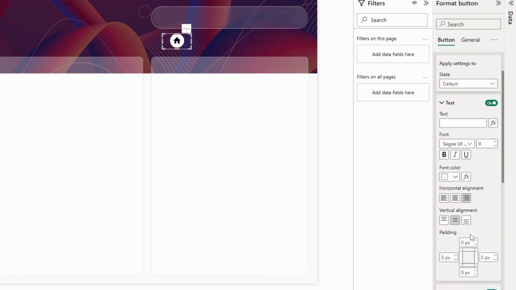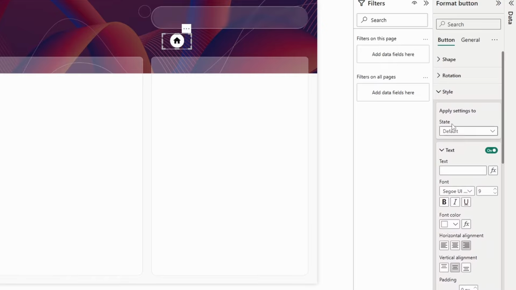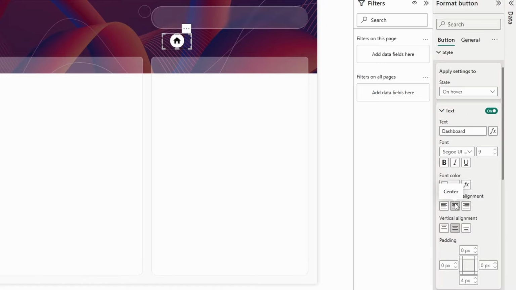Now let's scroll all the way back to the top and change our style from default to on hover. For the text, we're going to type dashboard. I'm going to scroll down, select middle for the horizontal and middle for the vertical. Under the padding, you may notice a little glitch, so it won't say 0 on a certain side. If you see that, just click 0. And we will check this padding one last time as well. We want to make sure our padding is 0 for the text and for the icon.